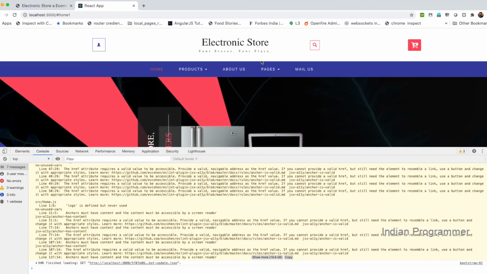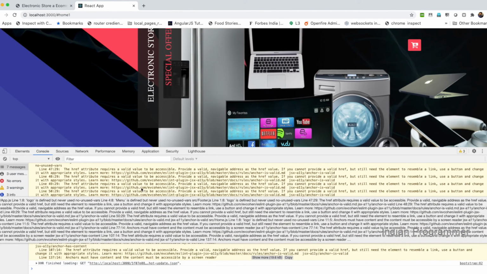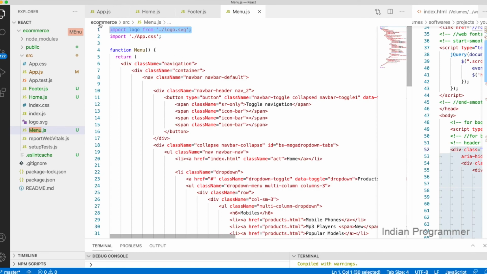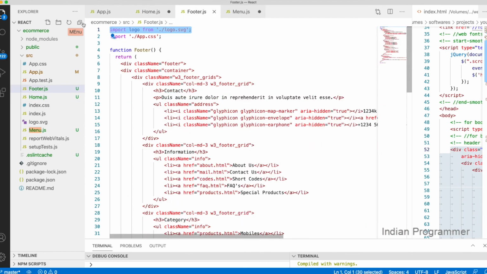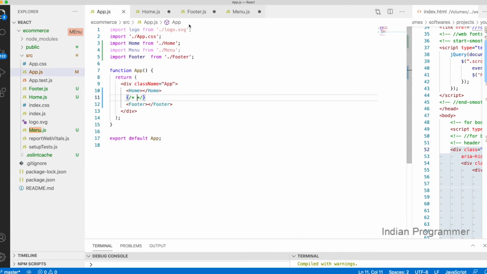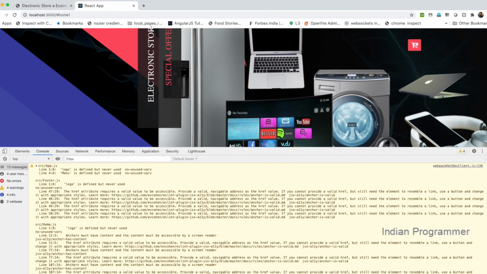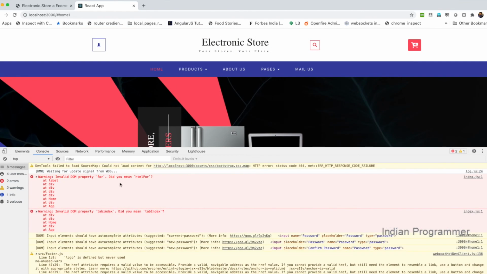I'm going to the web page. Let me see if everything is working fine. Yeah, there is no error actually. So where is the menu logo? I don't need this logo. I don't need this. Okay, so if I refresh, some error is coming. Where is the error?